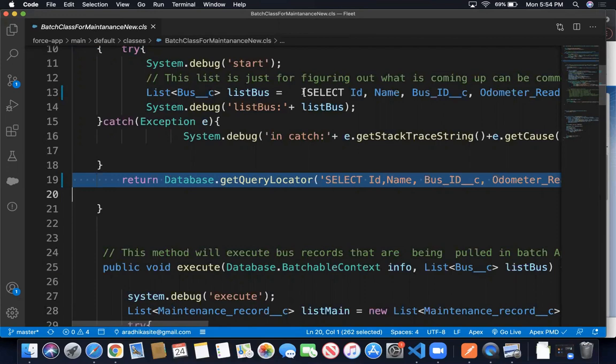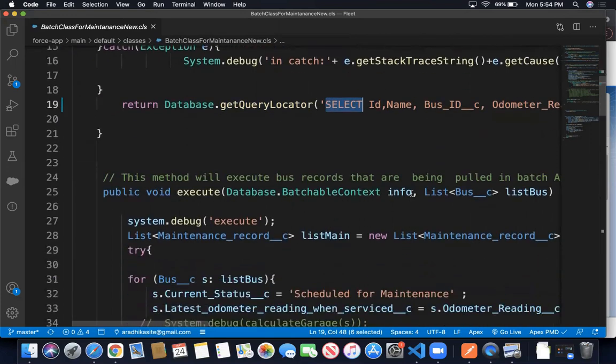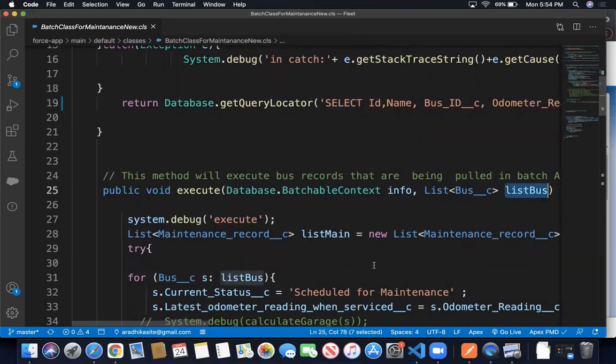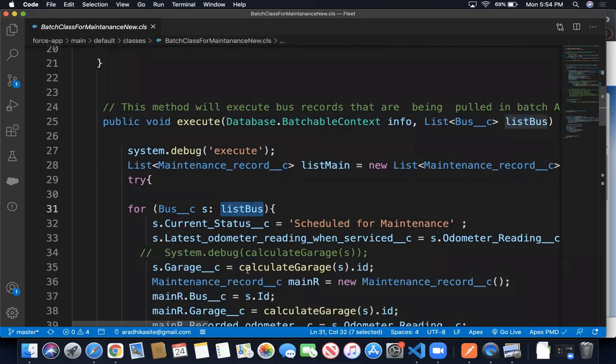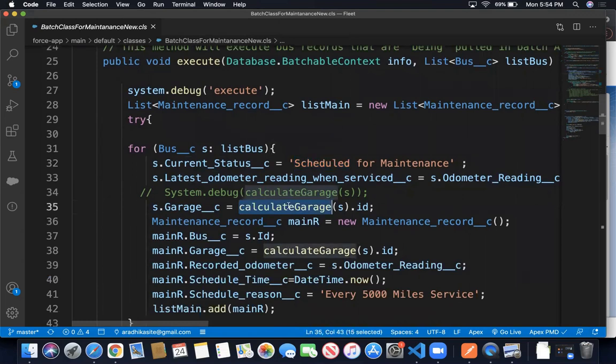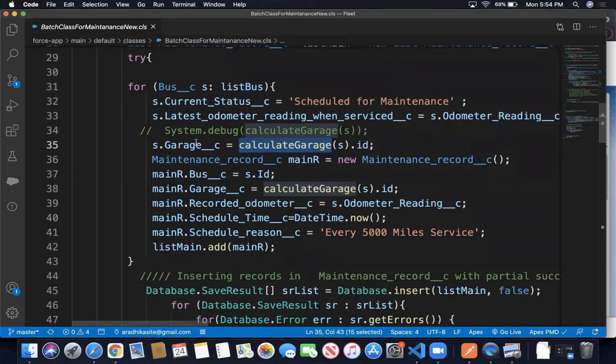This list I just provided for our own confidence in what we are getting. Basically, we are using the query locator. What we add here will get captured, and we are sending that to this execute list bus here, and this will pick up one by one. And what we are doing is passing the status now to schedule for maintenance. Now we are passing everything, the latest odometer reading in there. And also we are calculating the nearest garage. And then finally we are creating a maintenance record with all those values we captured.